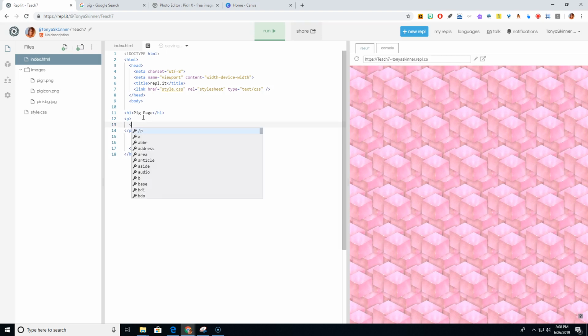The image tag is IMG. It does not have a closing tag, so you don't have anything to put at the end of this. However, you do have to have an attribute to tell you where the image is, and that's called the source attribute, SRC. And be careful because students tend to type SCR a lot. SRC is for source. And then again, you put in the path to the image. So it's in my folder, images, and then pig1.png.